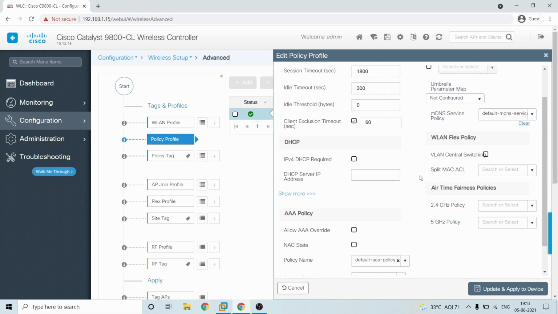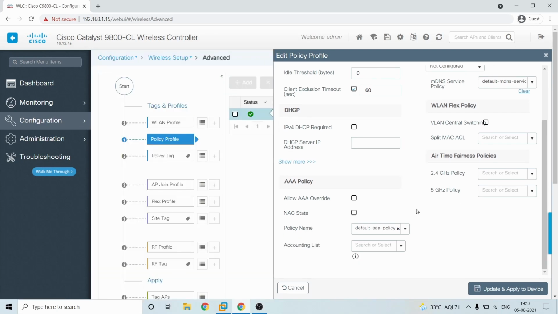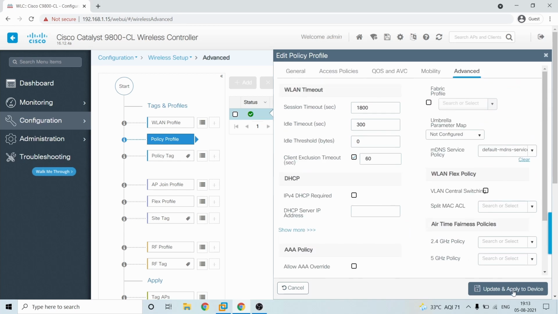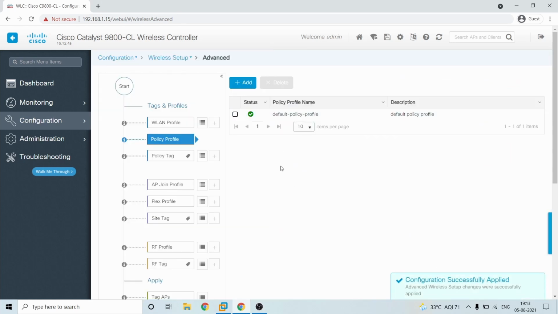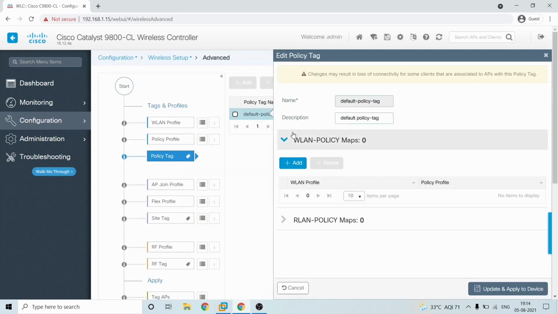So as I said before, if you are enabling DHCP, you can just click enable DHCP here, and you can give the DHCP server IP. In general, if you are using DHCP from the VLAN SVI interface itself, then you'll have to give that IP here as the server IP, and you have to just click on update and apply to device. So once this is done, as I said, the policy tag is where you map the WLAN profile to the policy profile. So how do we do it?